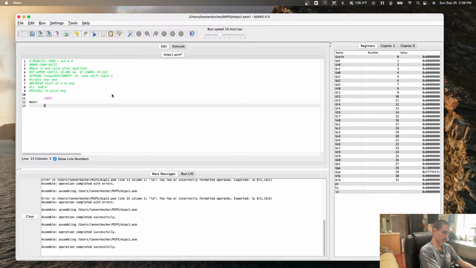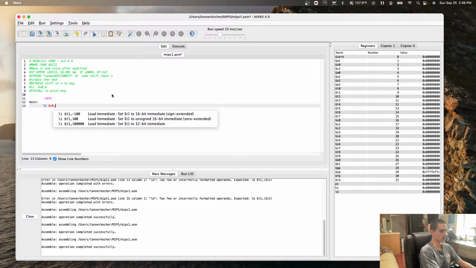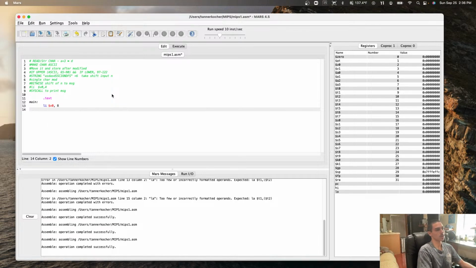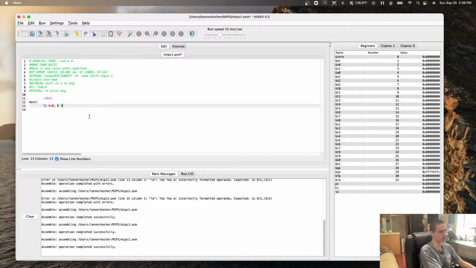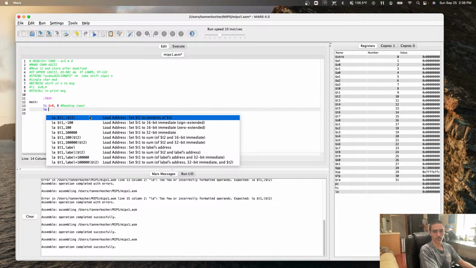Oh, what is that? li $v0 of what? 8. So I think this is the system call, the instruction for reading a string, or reading input, actually. Might be string. A lot to remember.